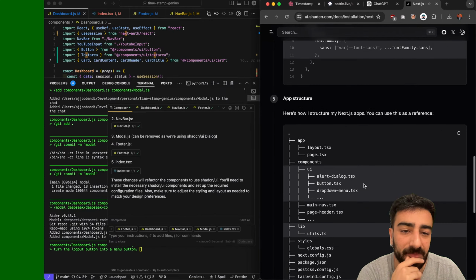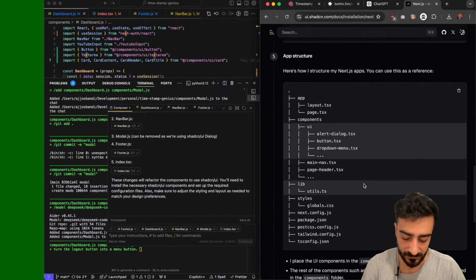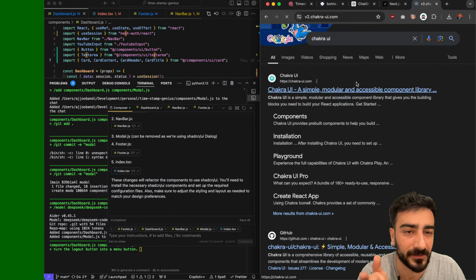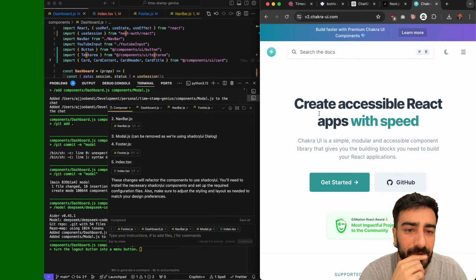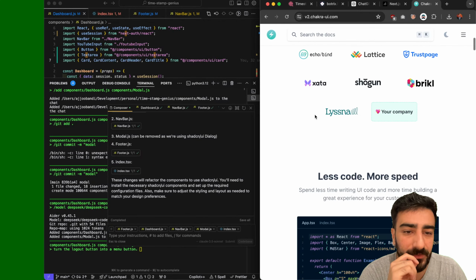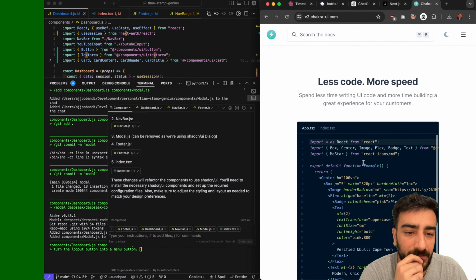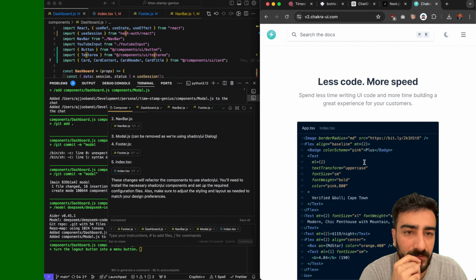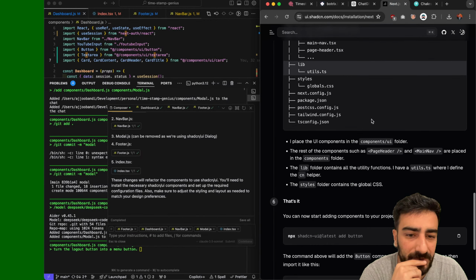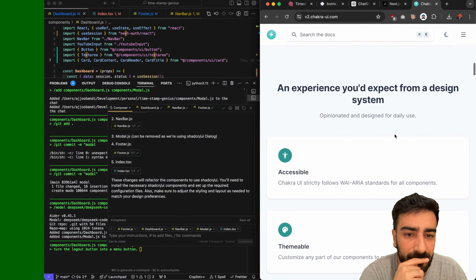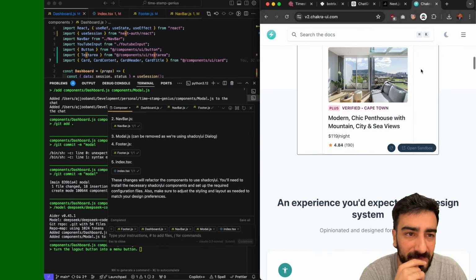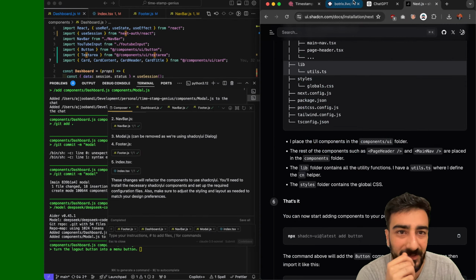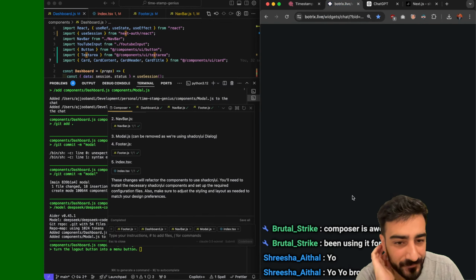I feel like I kind of do want a component library. What about Chakra UI? I actually didn't know that about shadcn. I think Chakra UI is a component library, so it would be kind of easier to install. But it doesn't look as good. Although maybe I should continue with shadcn.